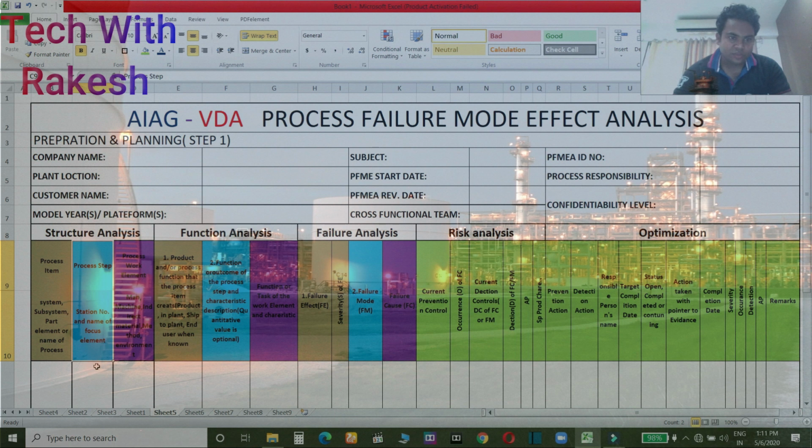So process step will be here. It means that PFT will be written here. So this PFMA is also an integral part of PFT, because PFT will be written here. Process work element: in process work element we have to write what are the things, or man, material, machine, method, what are the required to perform that process. So here it will be written.